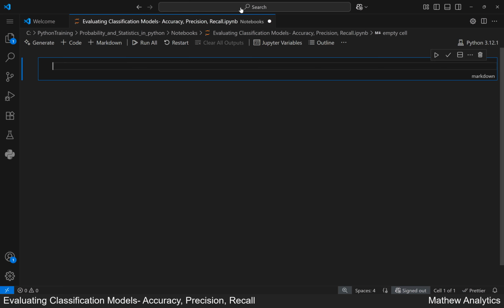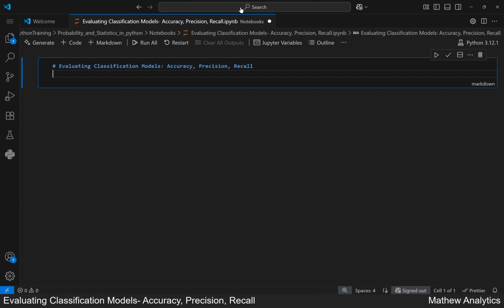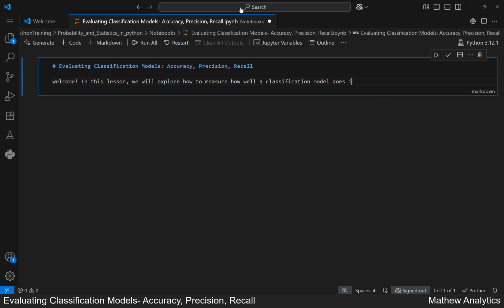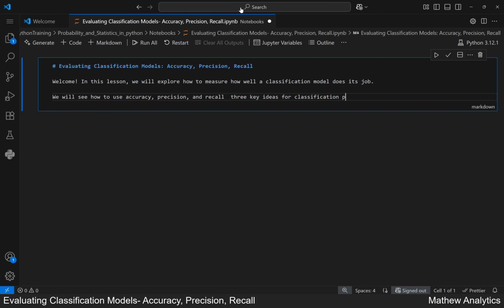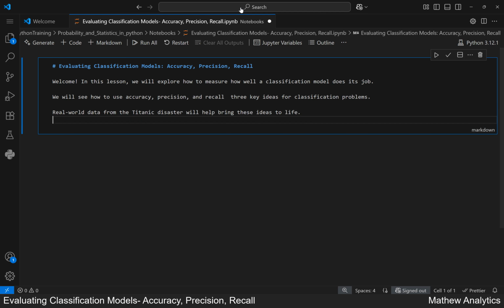Evaluating classification models, accuracy, precision, recall. Welcome. In this lesson, we will explore how to measure how well a classification model does its job. We will see how to use accuracy, precision, and recall, three key ideas for classification problems. Real-world data from the Titanic disaster will help bring these ideas to life.